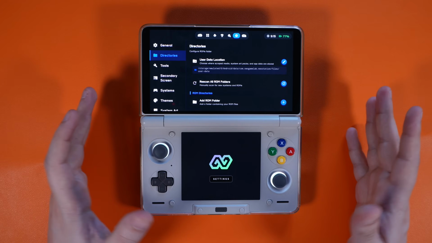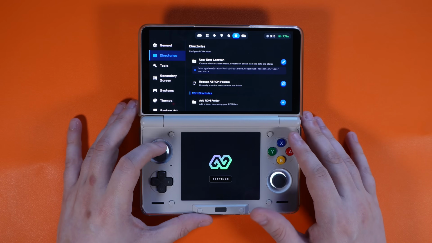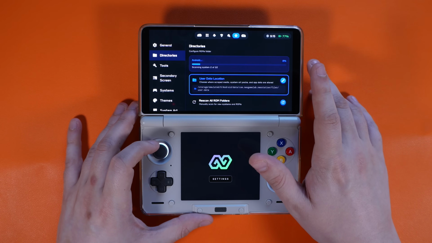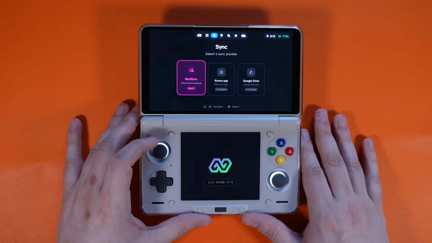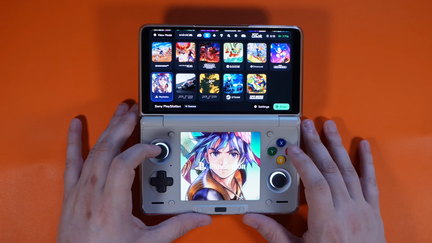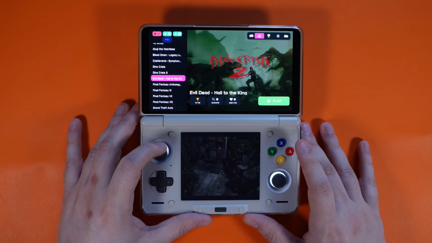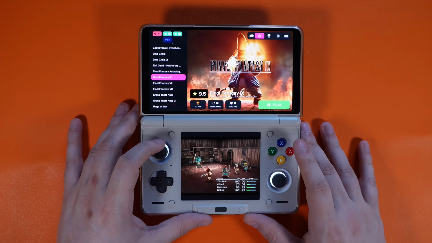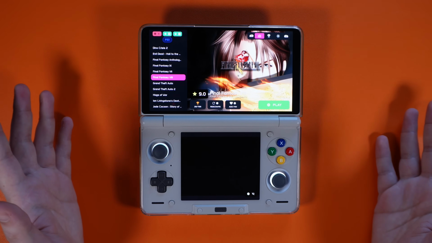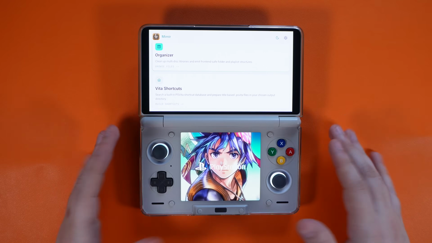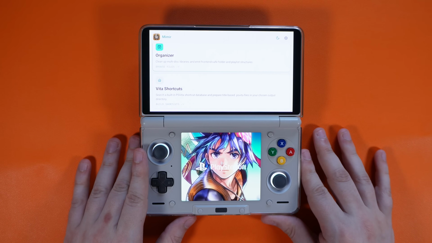There we go. So back over in NeoStation, if I just rescan my library, and then I head back over, you can see that I've got 1 Evil Dead, I've got Final Fantasy 9, Final Fantasy 7, Final Fantasy 8. Easy as pie. So finally, we have our Vita shortcut generator.